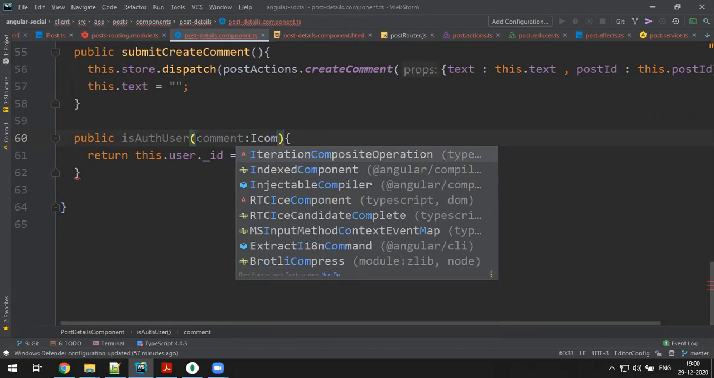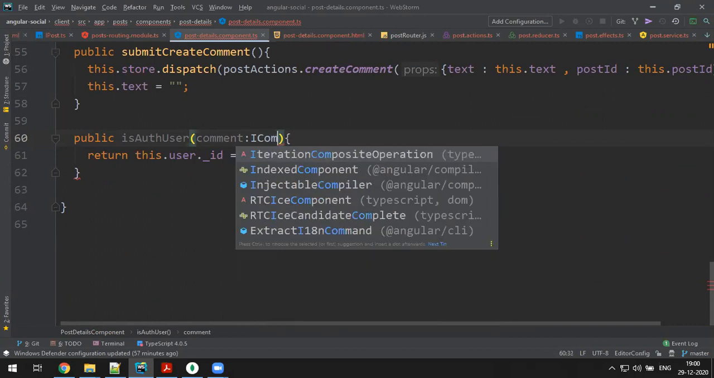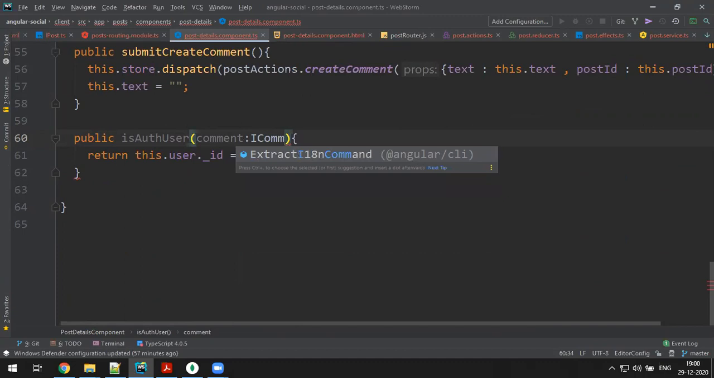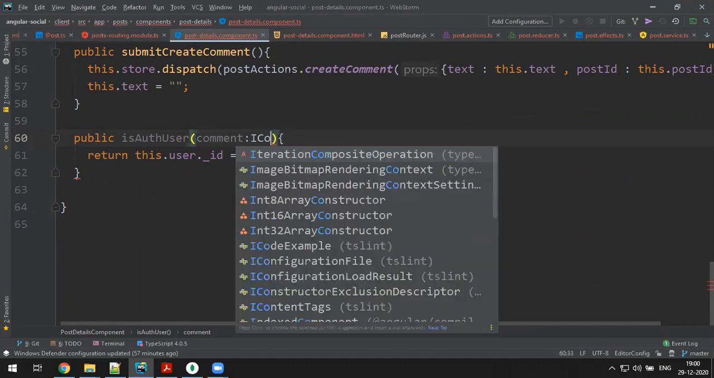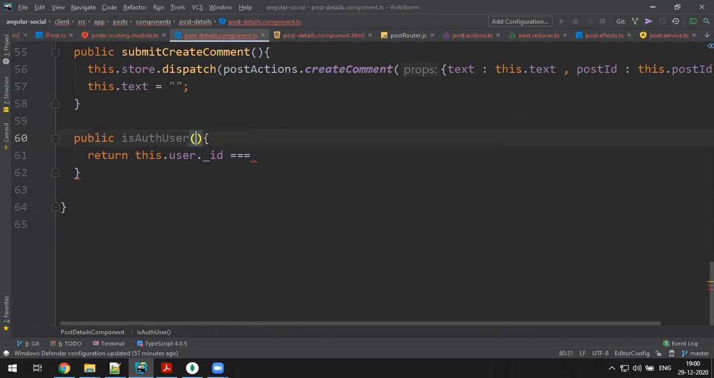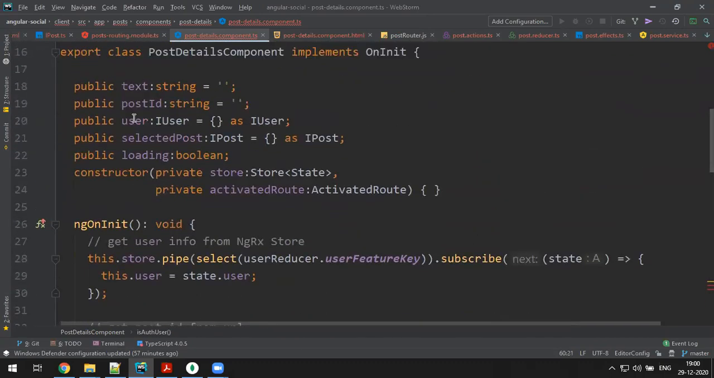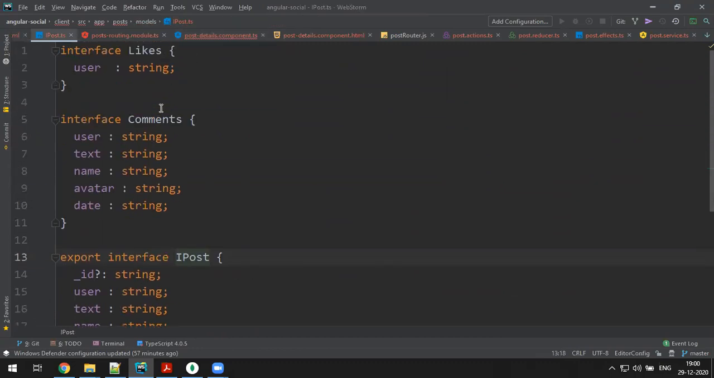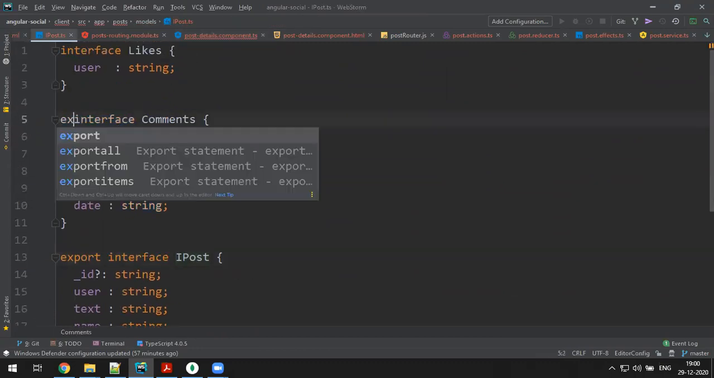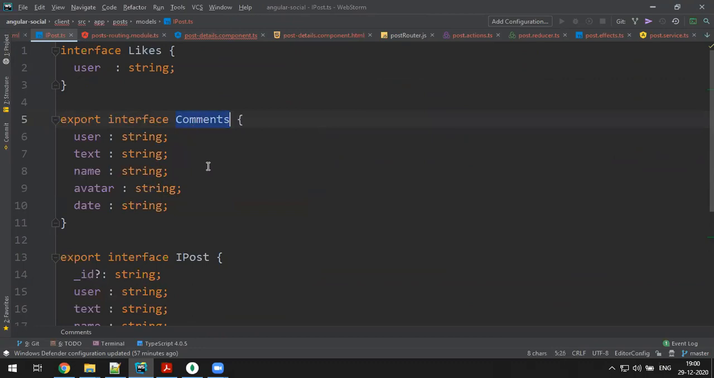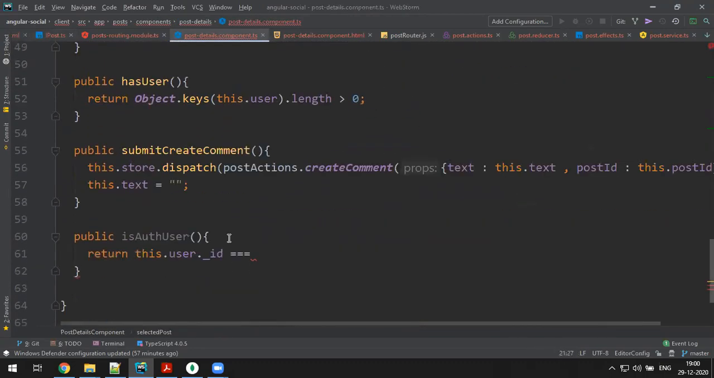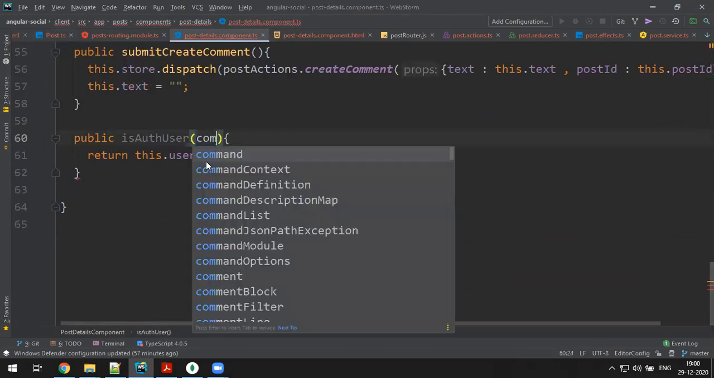The I comment is not there. Maybe you didn't export it. One minute. For comment, if you go to the post comment, I have not exported it. Okay, I need to export that because I need that type. So you need to provide me the particular comment.